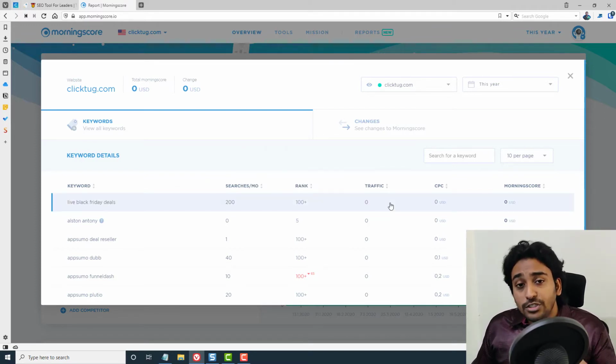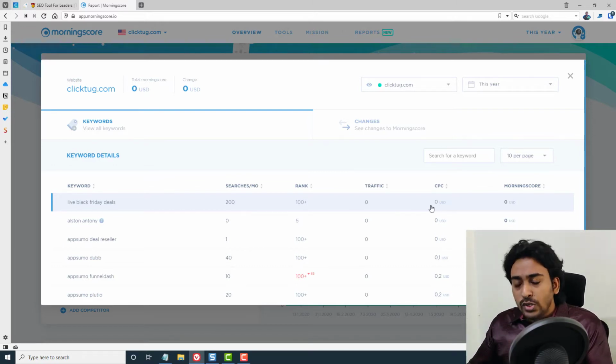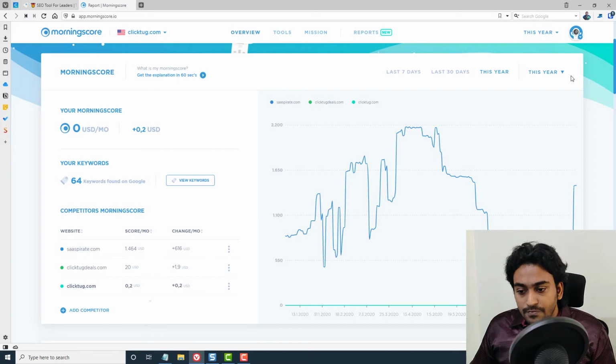Traffic shows how much traffic you are receiving from this keyword. CPC is the cost per click, which basically gives you an estimated value for this keyword, how much Google AdWords charge if you want to have an ad showing on the search position for this particular keyword. So we can get an idea of the value of the keyword. And MorningScore will show this data as well.